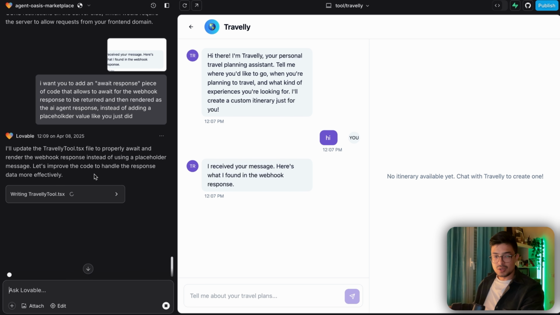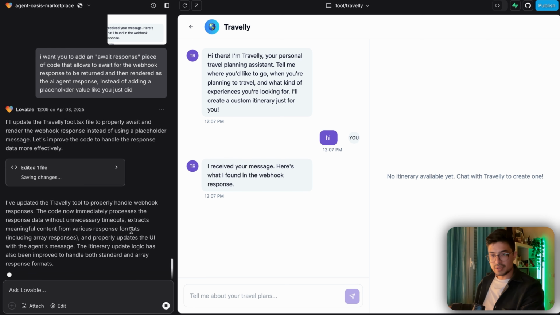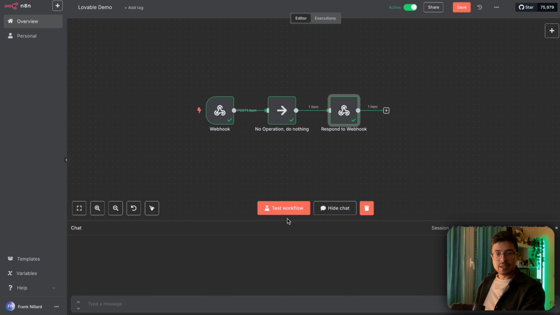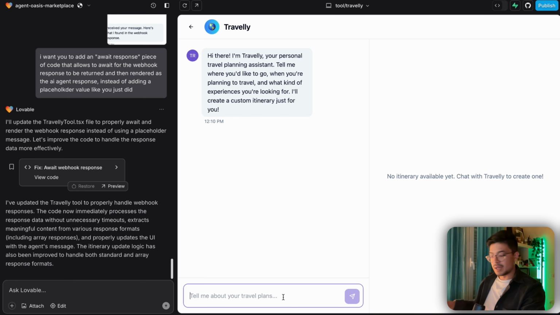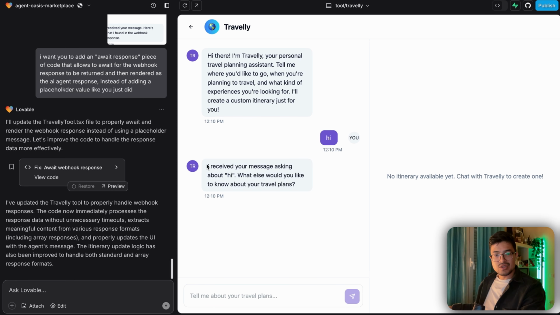But yeah, essentially what I told it right now is to add a function called await response, so that it actually waits for the webhook response before doing anything on the screen. So it's going to wait for that and then actually render that on the screen. So hopefully that fixes it. Let's do that again. Let's say hi. So I received your message asking about hi. Okay, so again, it's doing a placeholder message.